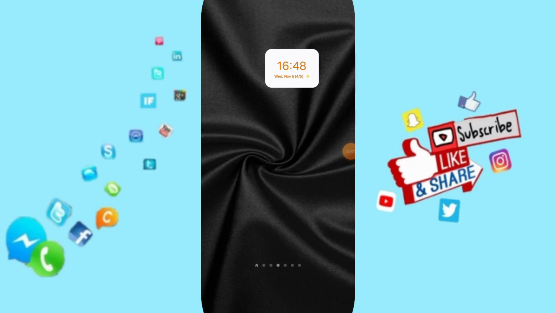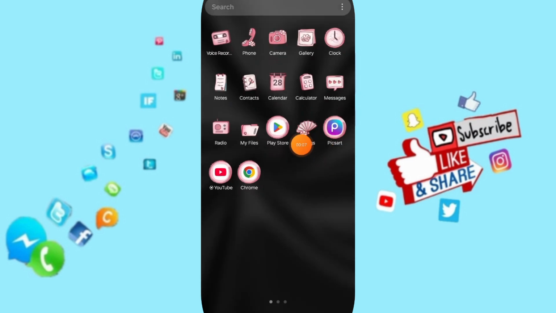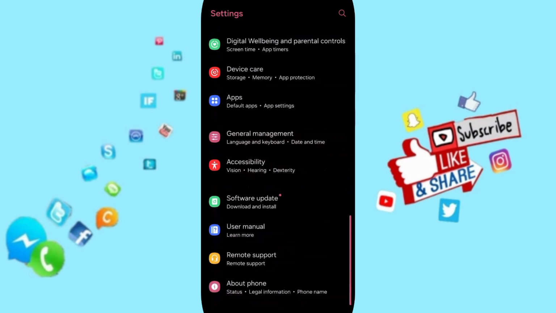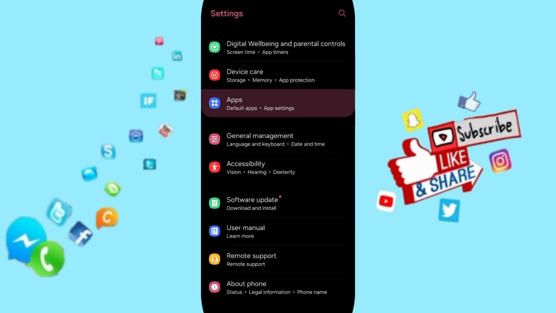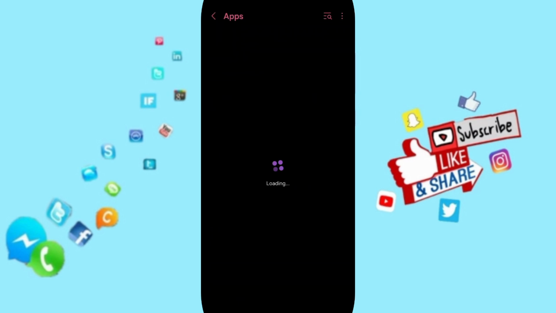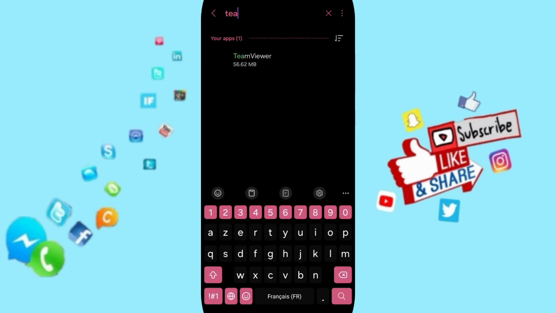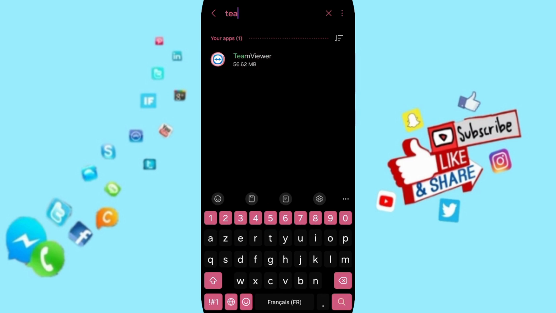Hello everyone, today we will talk about how to fix the problem of the TeamViewer app. You will click on settings. In this page you will enter apps, default apps, app settings. On above you will search for TeamViewer and you will click.